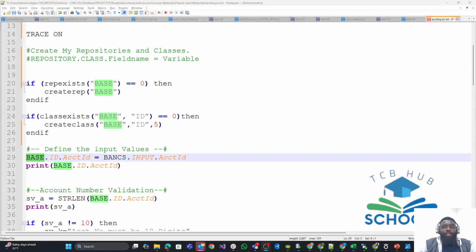Okay, welcome back, guys. We were talking about the bank's repository. Bank's repository is a standard repository of Finacle scripting. And just like we have our own repository, we have our own class and our field names. Finacle Script has its own standard bank's repository. It has some input, different classes, and their field names, right?